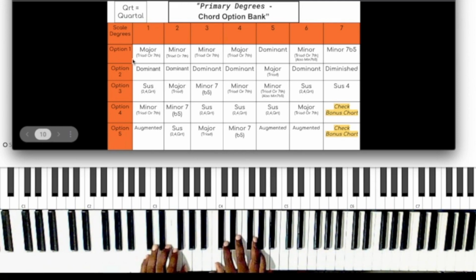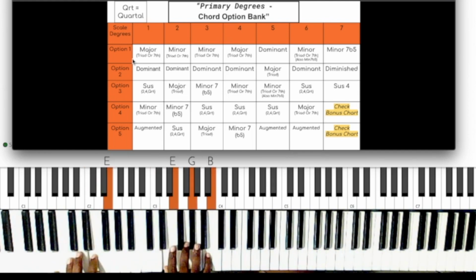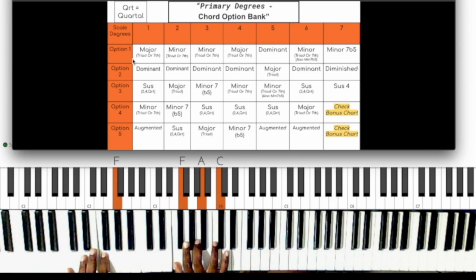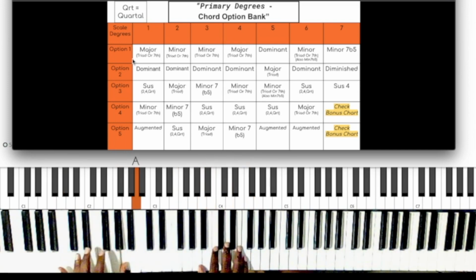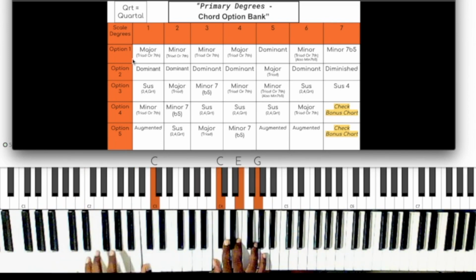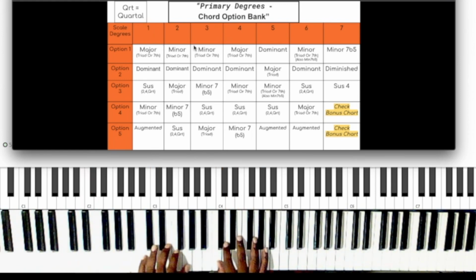So if you see, option 1 is the normal way that we've always understood the quality order in a major key. So the 1 is always going to be major, the 2 is going to be minor, the 3 is going to be minor, whether it's 7 chords or triad chords. So obviously the 5 can be major or dominant. The 6, 7, 1. If we look at it vertically, and this is how I practice it, I want to know what can I do over this degree.